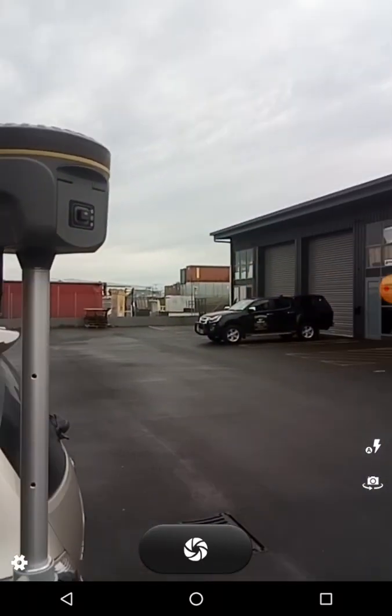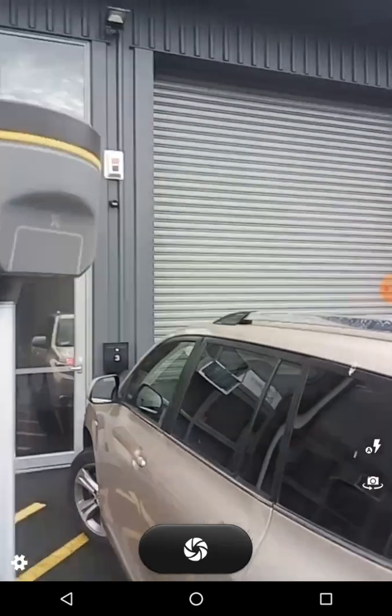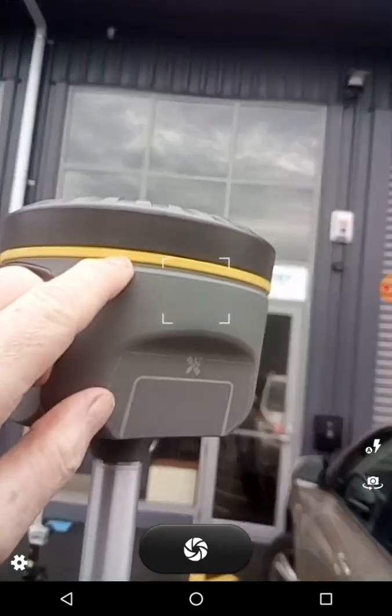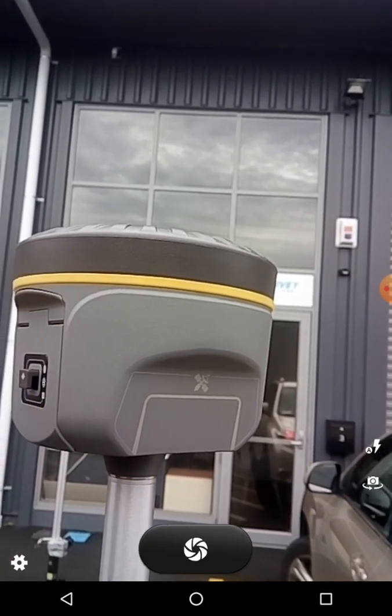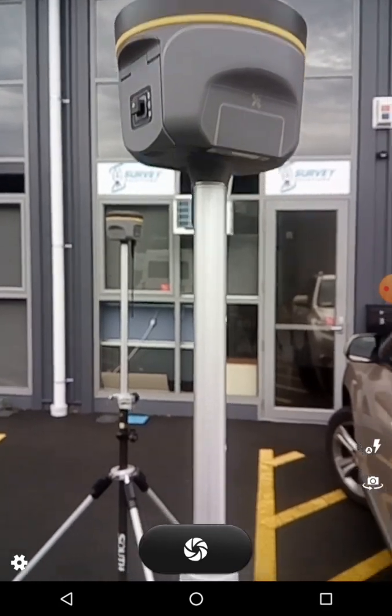And obviously we have to measure the height. And when you measure the height, it's a slant height. So when you measure it, you can see my finger there, measure to the middle of the yellow band running around the receiver. So that's the slant height measurement point. And obviously measure that down to the point there.